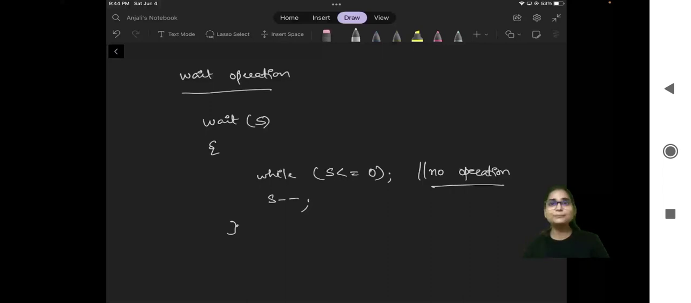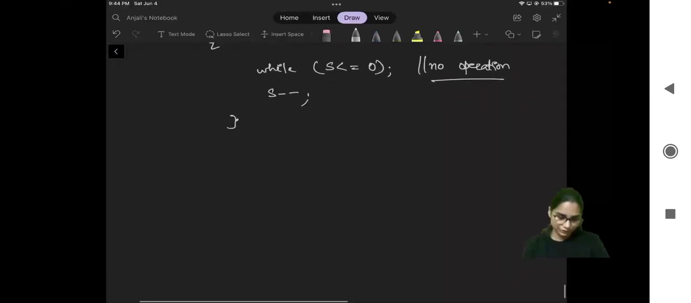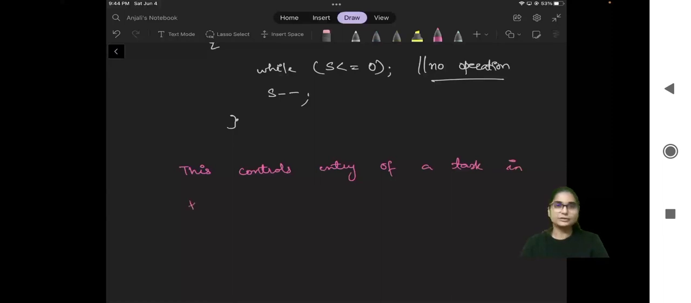All right, so how is this operation helpful for us? This particular operation controls the entry of a task into the critical section.